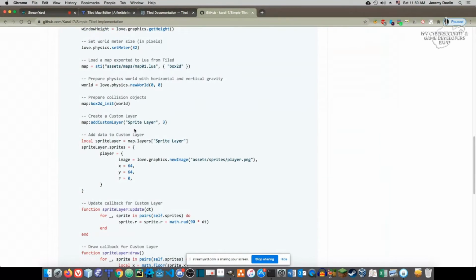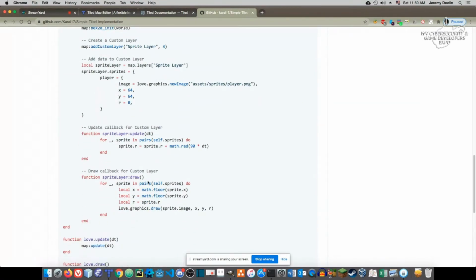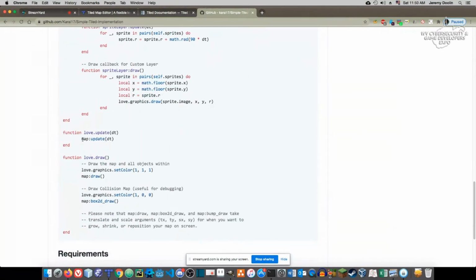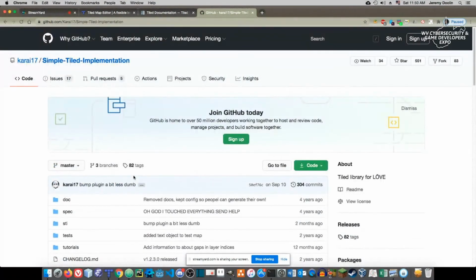They are adding a custom layer for sprites. And you define your update and draw functions for that layer. Make sure you update your map object and then draw your map object. Very easy to work with.